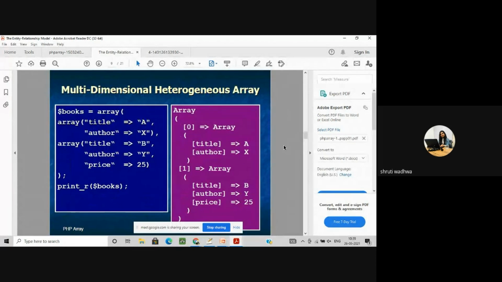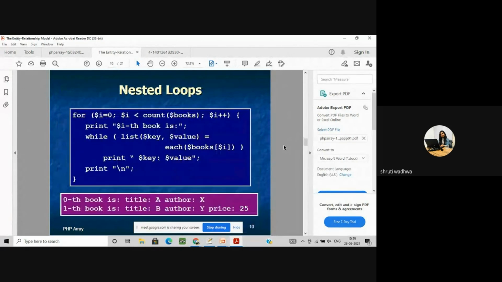So that's how they are printing it with the help of the nested loop. So this is the nested loop which we have covered also.